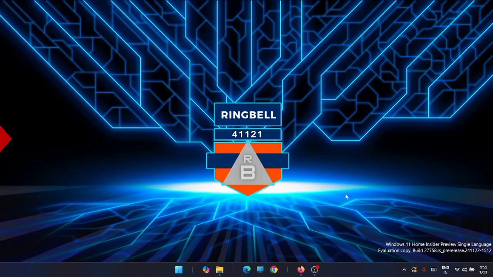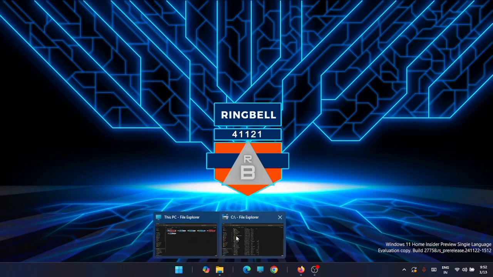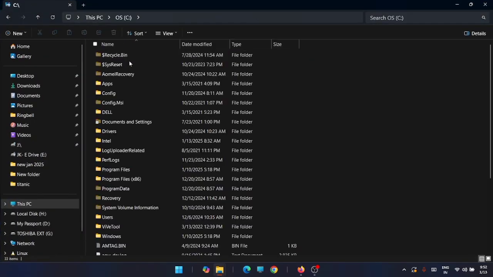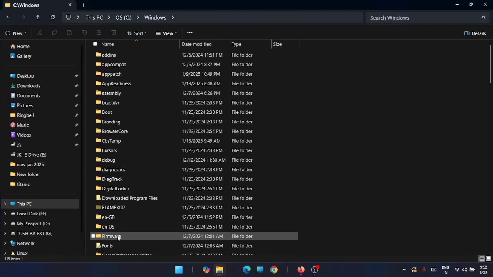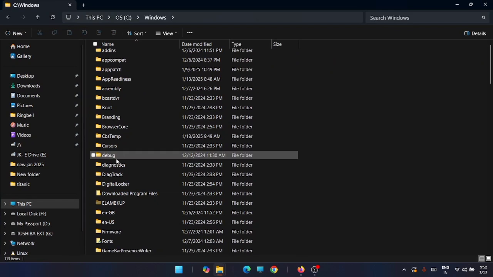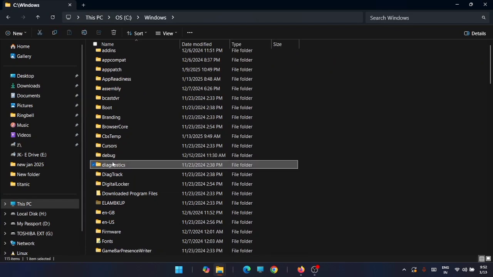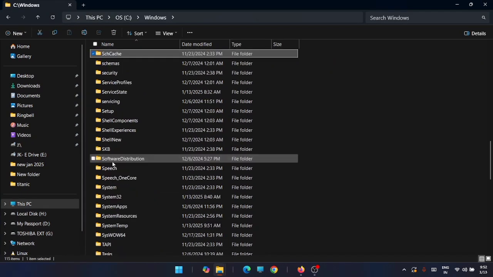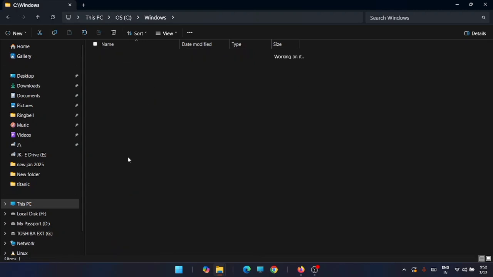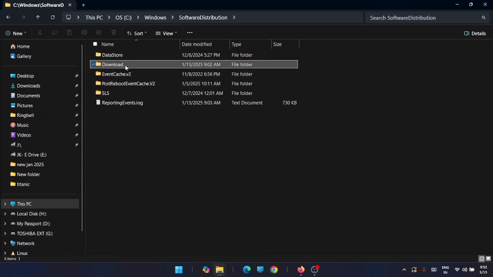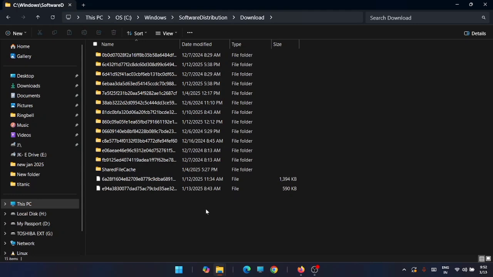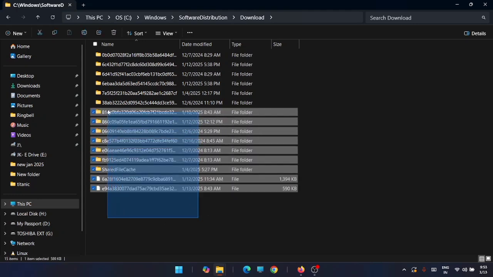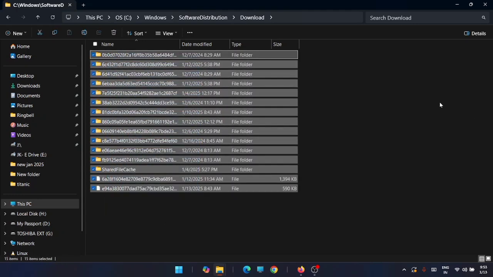That's it. Now the next thing you have to do is to go back to the C drive, and from here just open the Windows folder. Now just look for software distribution, just type in yes, you'll get it here, software distribution. Just open it. Now just click on open download, and these are the files which you do not require anymore, so just select all those things and delete it.